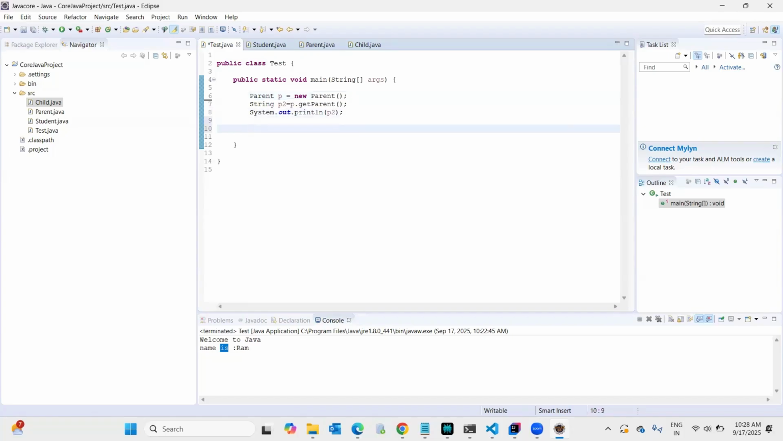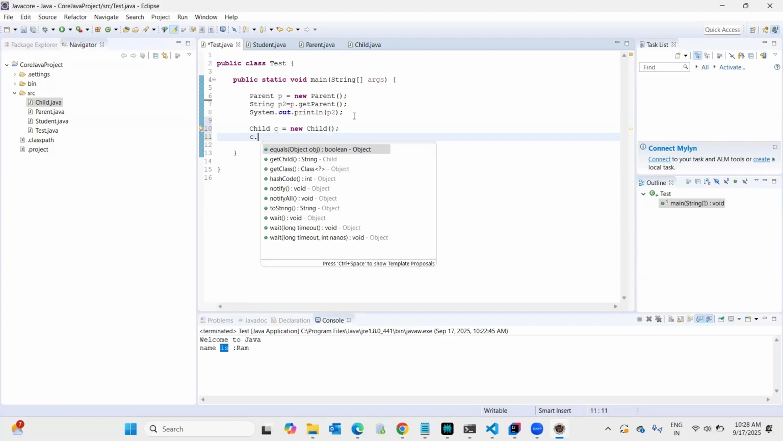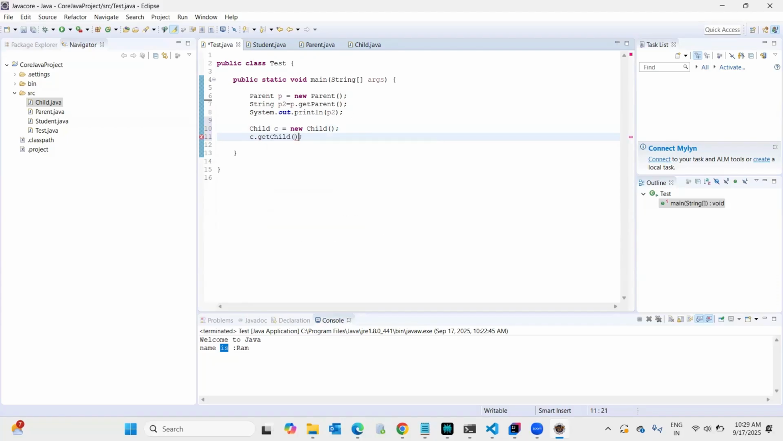Next, if I want to call child methods, what can I do? I have to create a child object, right? So Child c equals new Child(); ends with a semicolon. So now this c dot getChild returns, so this method returns what? String type only, that also. So now c2 equals, okay.